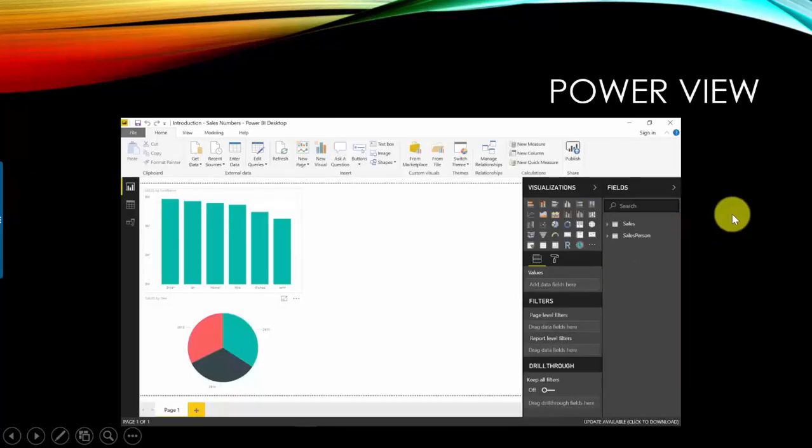Now we have Power View, where we start creating visualizations of our data model, right? The data that we have just cleaned up and set up, now we create graphs and visualizations out of it. So that's for Power View.